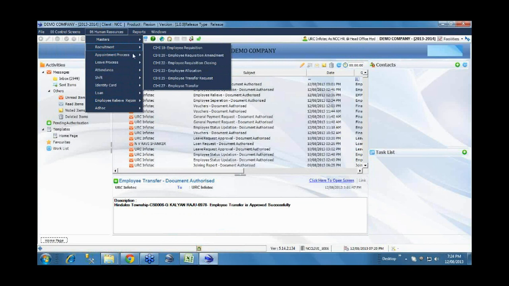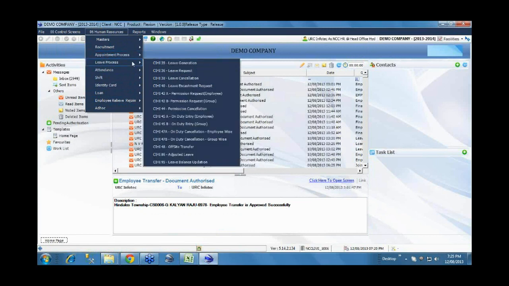Now the next process relates to the appointment process, where we can have the call letter sent to various parties, and capture the details as to who attended the interview, capture the interview assessment, send an offer letter, and prepare a joining report as to how many persons we interviewed, how many we offered, how many joined, and so on. So the complete process involving recruitment till the joining of that particular employee is handled.